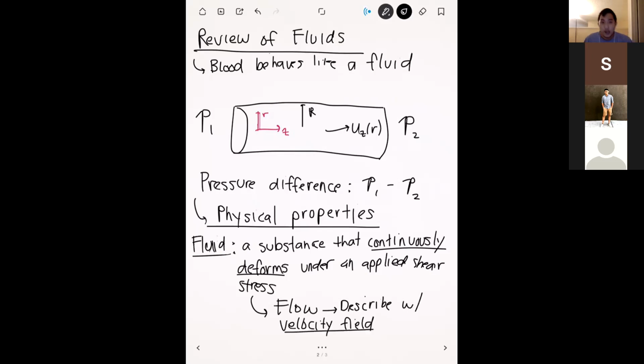Okay. And so the velocity field here is basically a description of how fast the fluid is moving at different locations in space. Okay. Any questions on this so far?